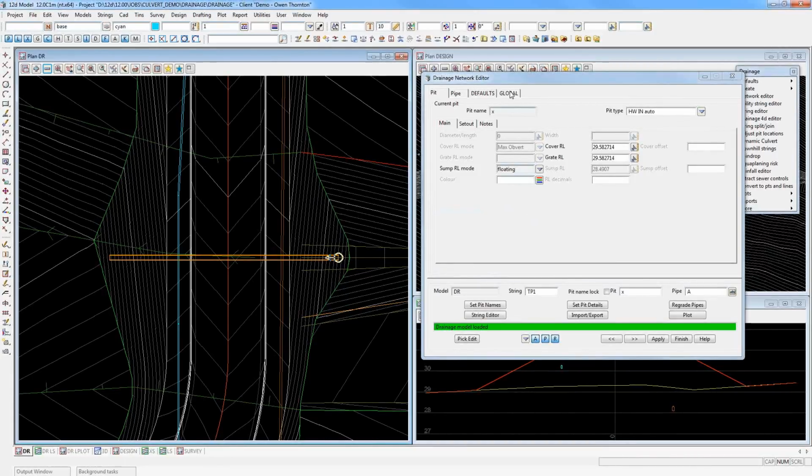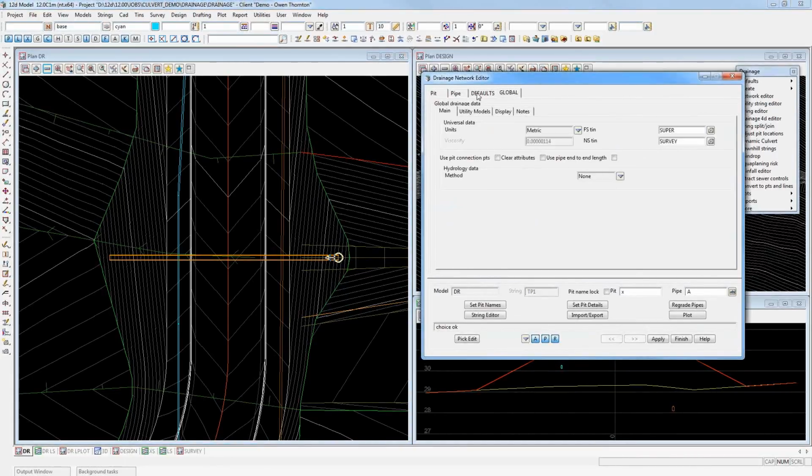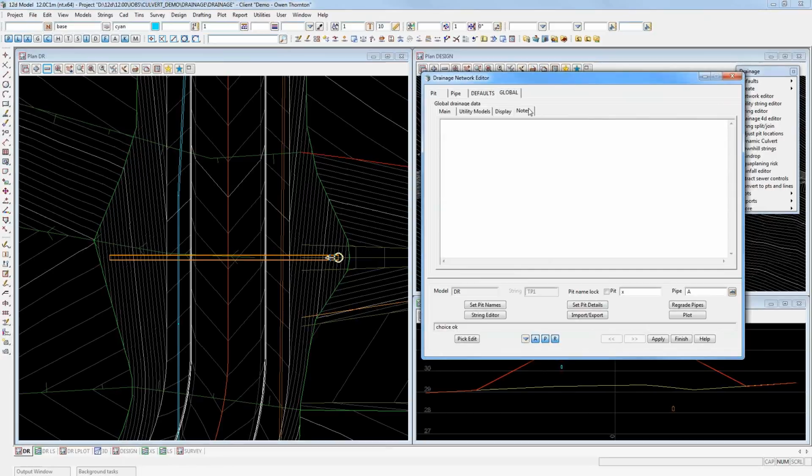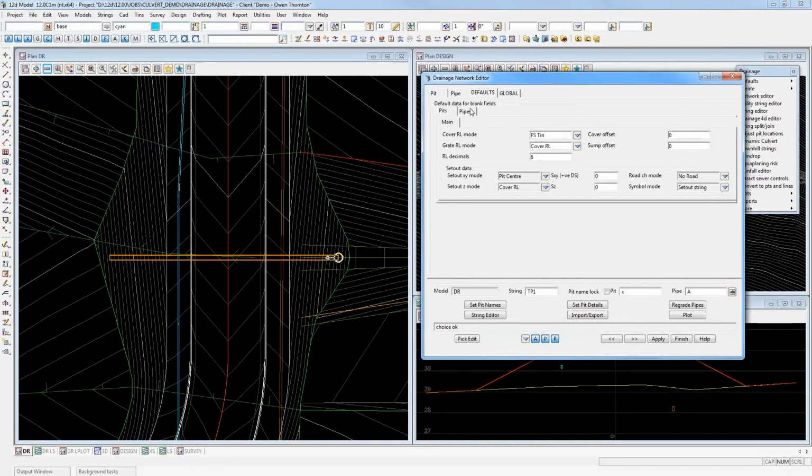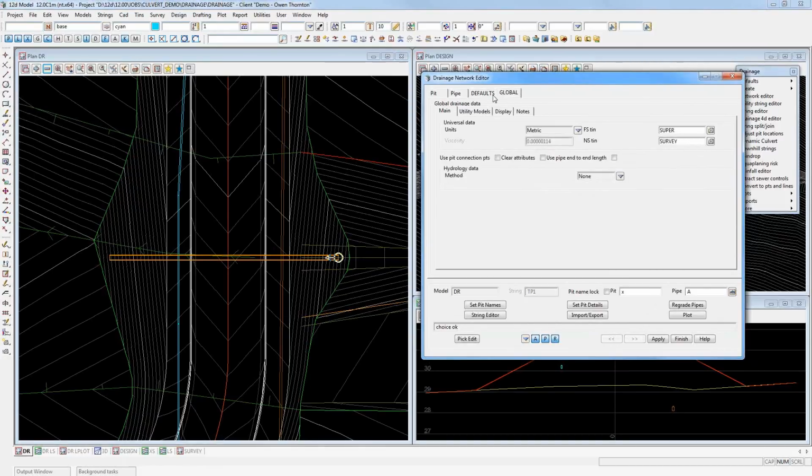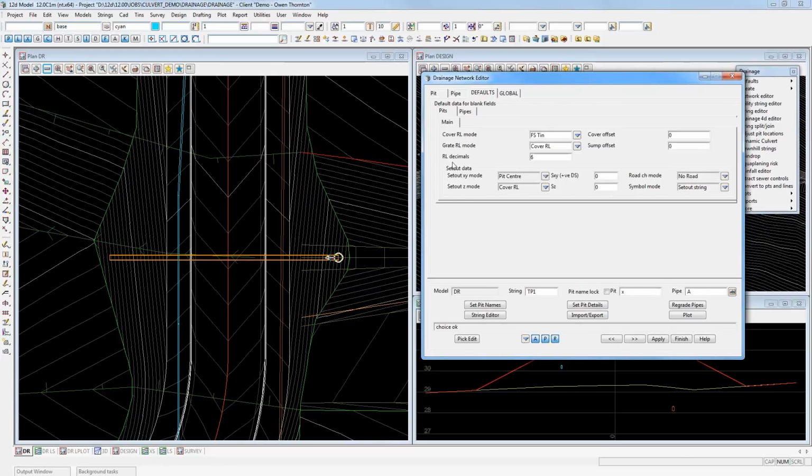Now, to get us started in the network editor, if you're not familiar at all, what is most important is to get these global and defaults settings all filled in. And you can see there's potentially a lot of settings there to fill in, and I don't want to spend all of the time in this webinar filling in all of these sub-tabs. This is what I mentioned before, the drainage model template can be a great way to get you started, especially if, for instance, I go to the defaults pits tab, there's these settings there for cover RL and grate RL and set out mode and all of this sort of thing. And you might not necessarily recall off the top of your head the best way to set these when you're designing culverts.